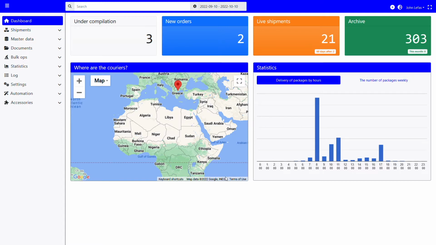This is basically the dashboard of Deliveo. When you log in, you're going to see this exact same thing, with all the orders that are under compilation, with all the new orders in our system, with all the live shipments that are currently in your courier's hands, and of course with the archive that has all the orders that have been finished, stored and documented inside the system for you to use at any time.